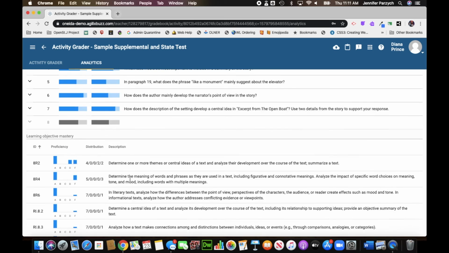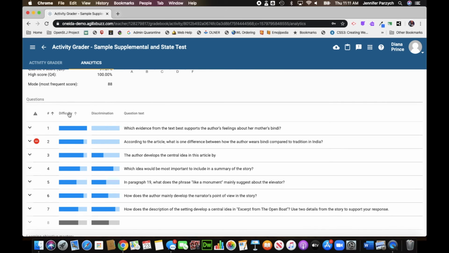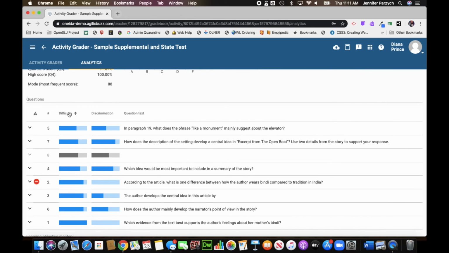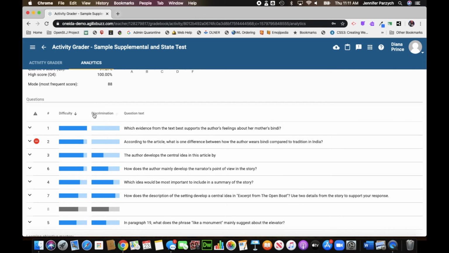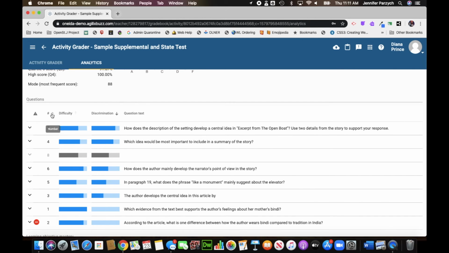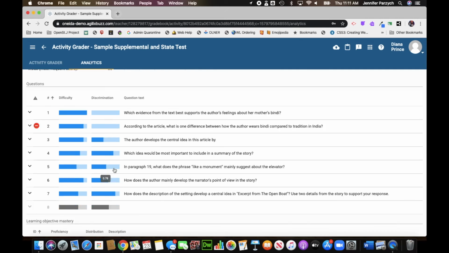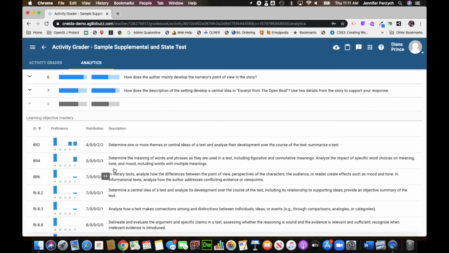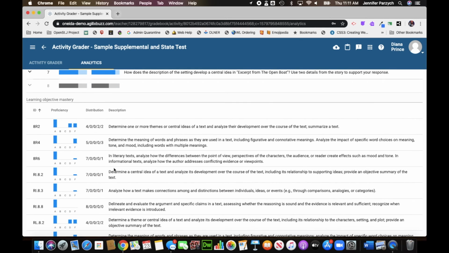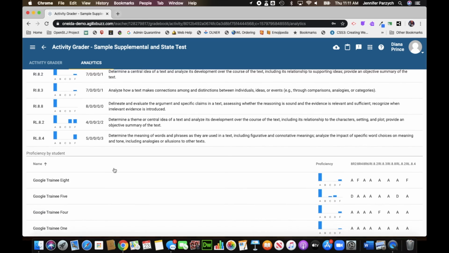Moving down, and this is all sortable too, so this works just like an Excel file. If I want to see the difficulties on top, discriminations on top, numbers, I can sort this all. I'm going to skip the learning objective mastery for a second. We'll come back to that.